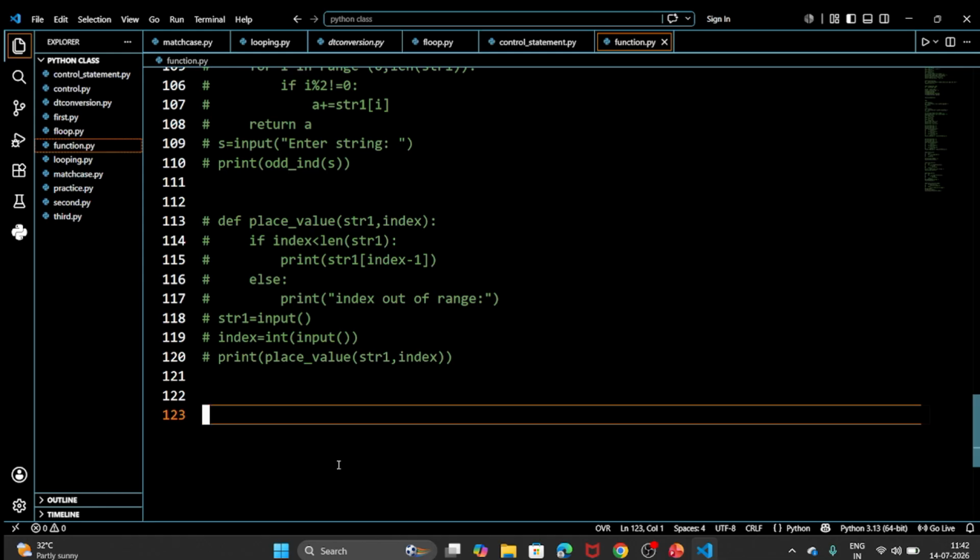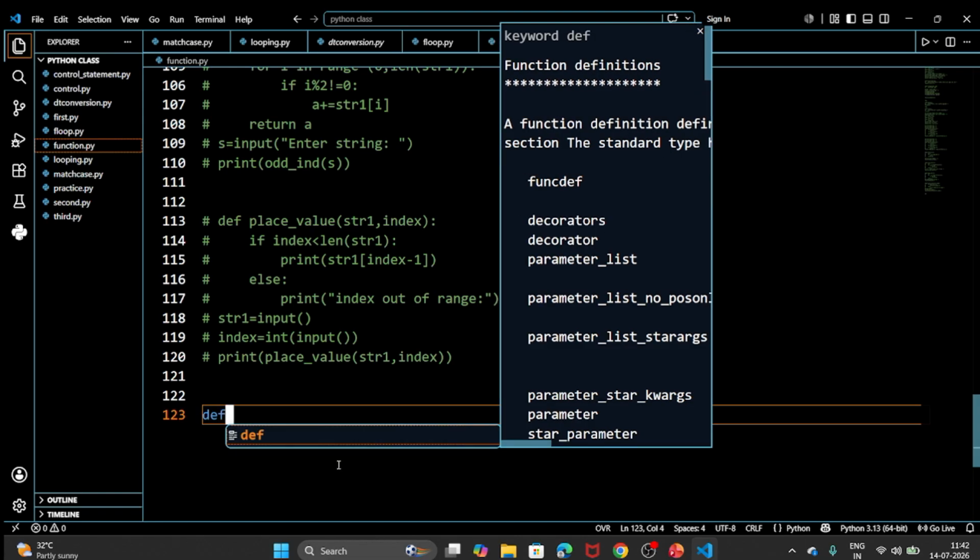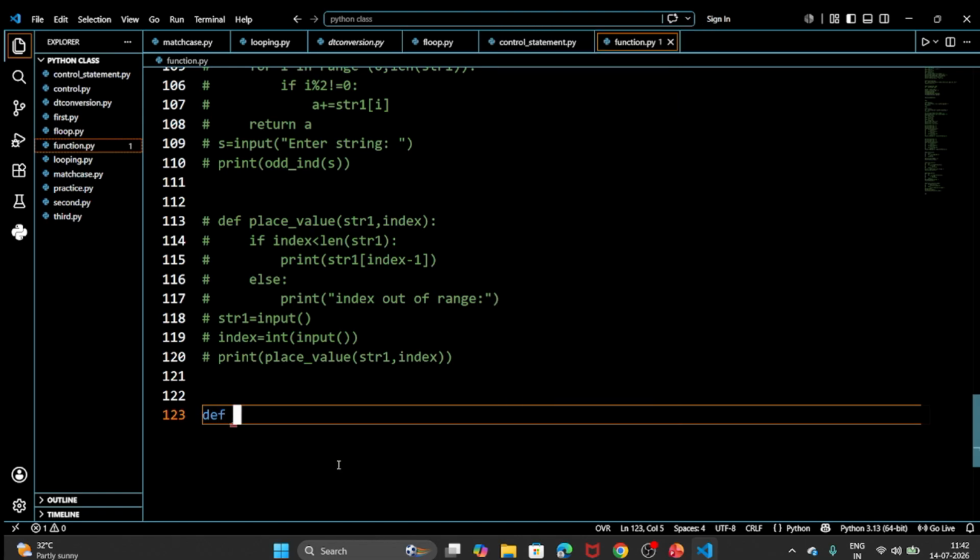For that we simply write the function here. For writing a function we define it with def. The function name was given as word, so let it be word. After that, the parameter, I think we have to use this.